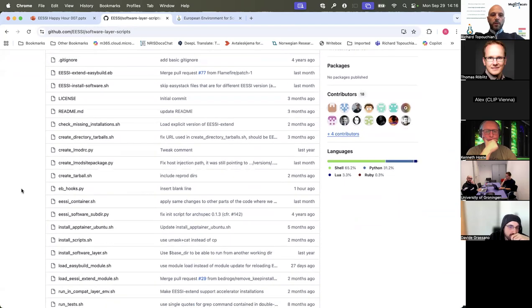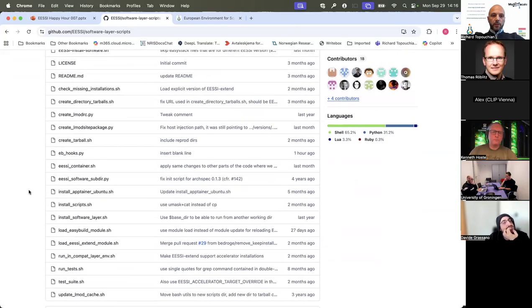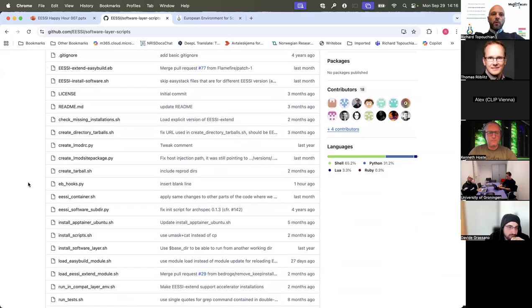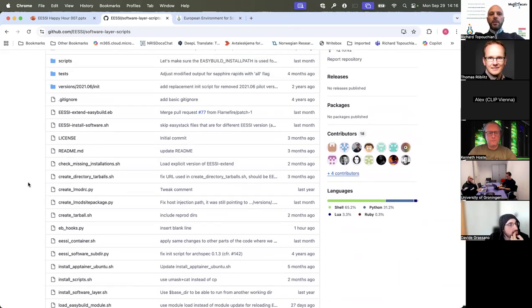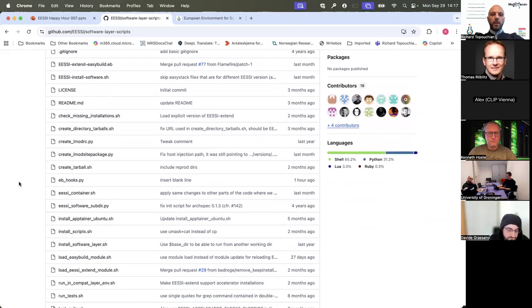And as mentioned, we can see the ebhooks file. We can see the Easy container script file, and also other files that are required to initialize Easy properly. From a user perspective, the interaction should basically be with the software layer, but that doesn't mean that sometimes modifications are not required in those specific scripts also.